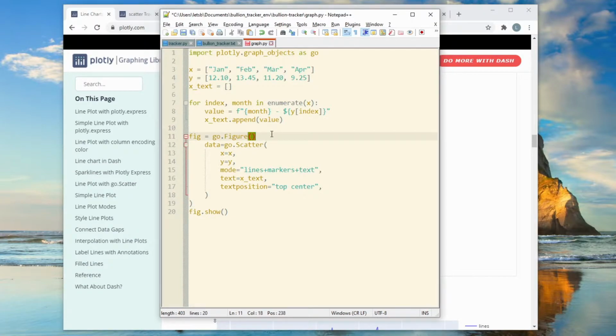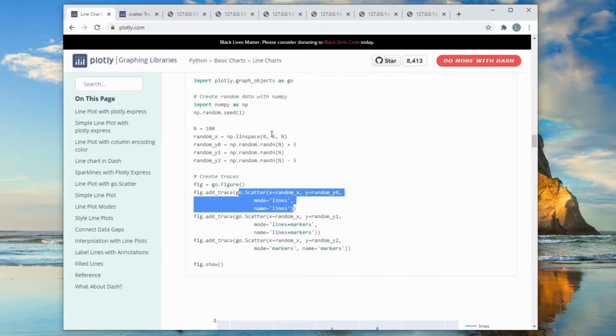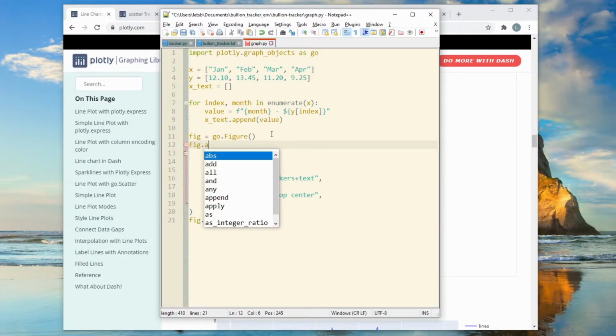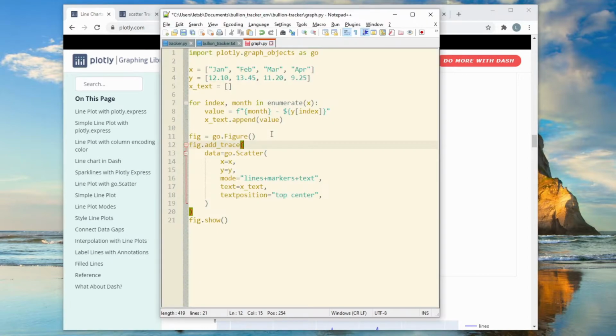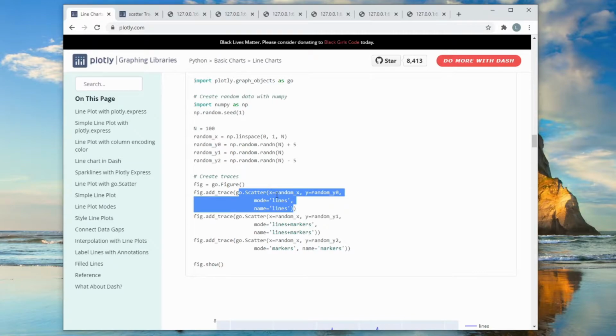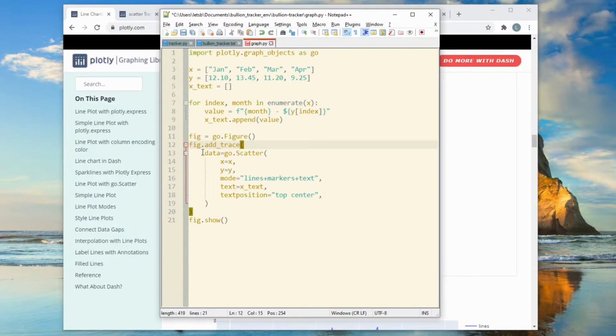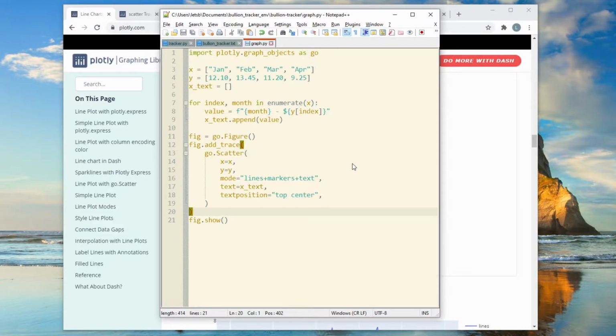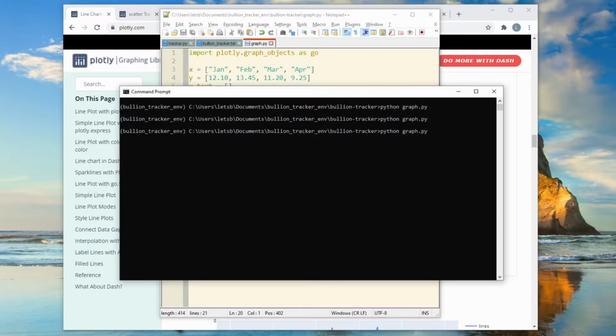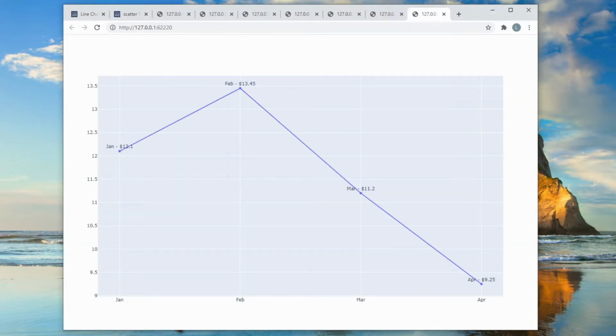So I'm going to do figure is go.figure, and then we'll just do figure.add_trace, and then the rest is pretty much the same. go.scatter, x, y, mode, name. Okay, so we don't need data. All right, let me just run this real quick to make sure I didn't break anything. Okay, so that looks good.